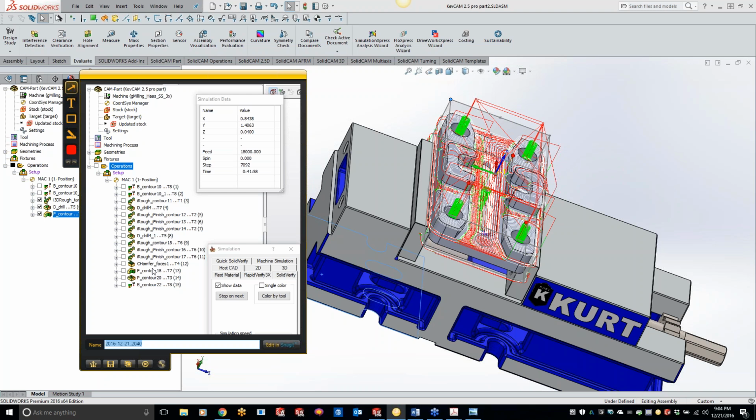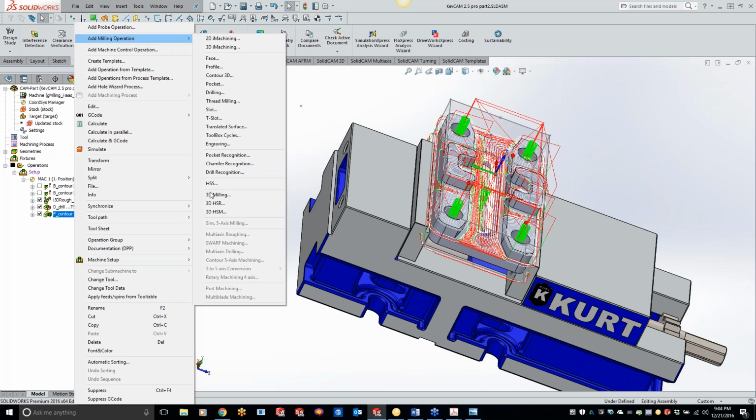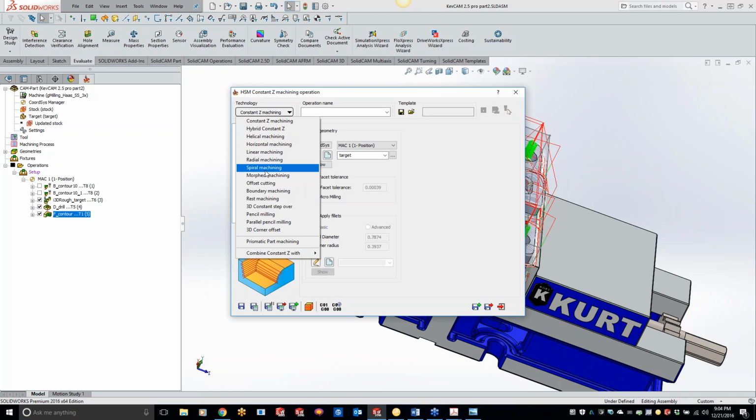Oh, that's all good. I think, Kevin, there's one last question that we didn't get to. Does HSM work on rest material, unlike HSS? Yeah, that's what I had pulled up there for you. Perfect. So if I do add milling, HSM, and we have our rest machining right here.